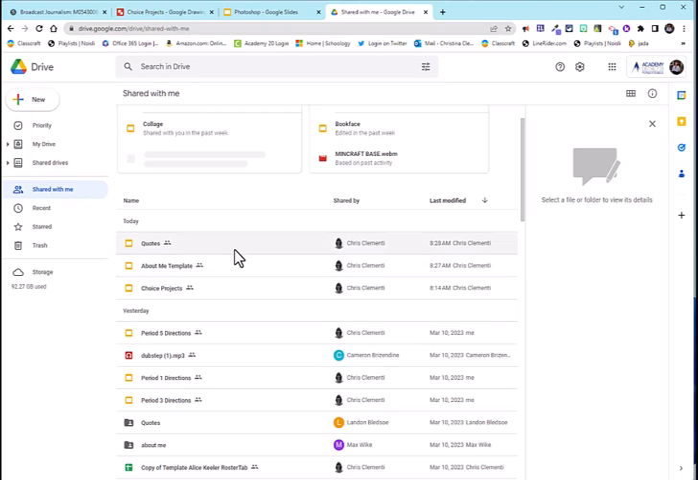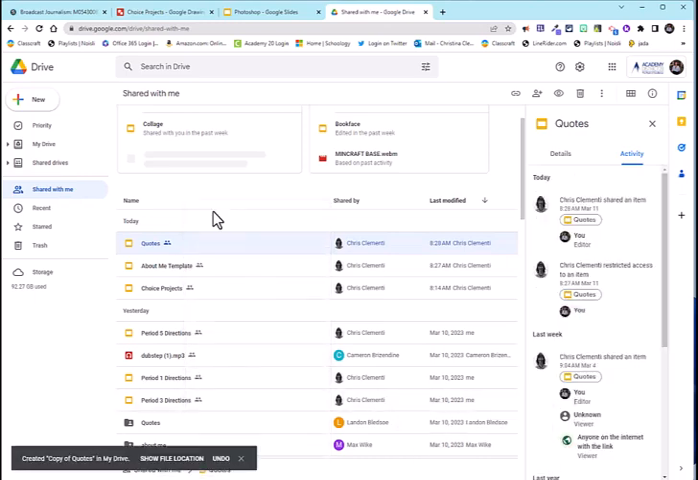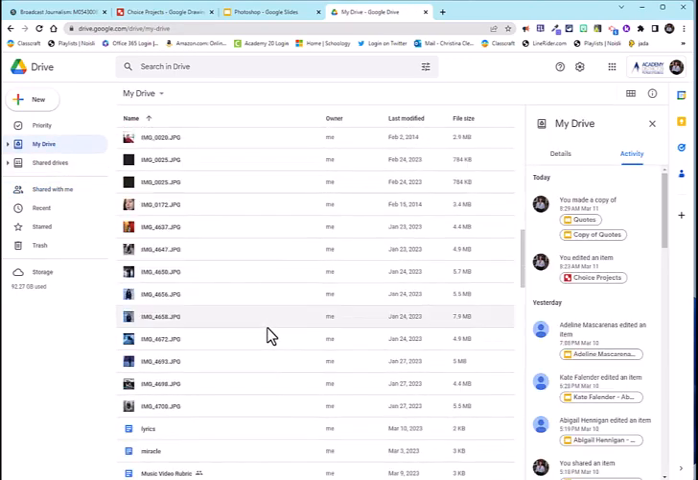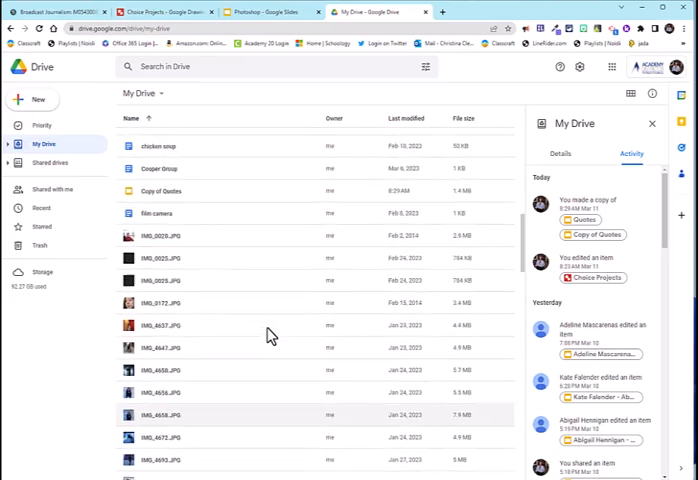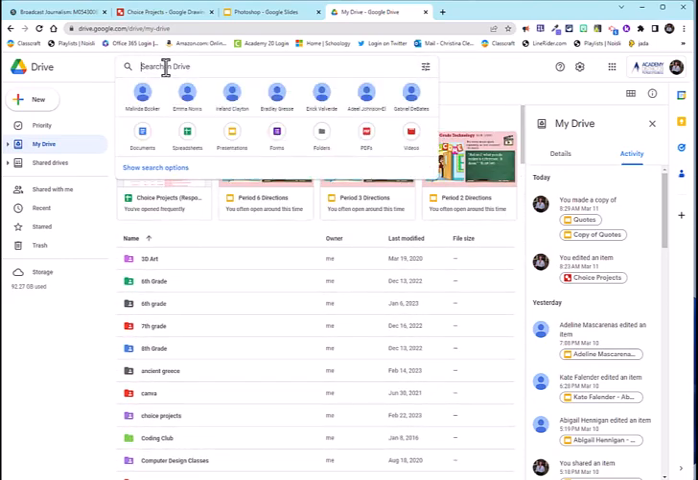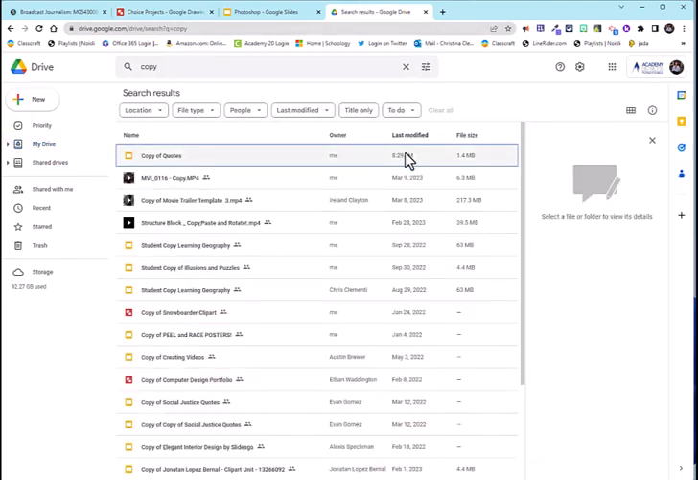So what you're going to do if you're doing the Quotes unit and you see that you're not the owner, you would right click and choose Make a Copy. Now, if you're like me and have a lot of items in your drive, it might be hard to find that copy. I'm starting to get very disorganized, which I've encouraged you not to do. But I know that the word copy is in the name, so I will type in copy to look for that unit, and there it is.